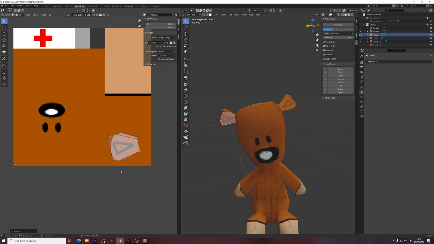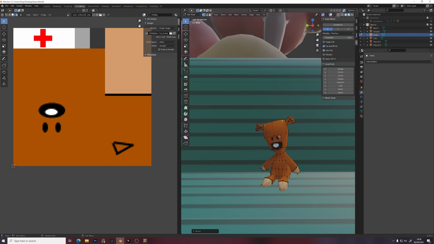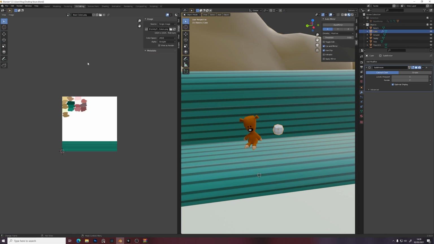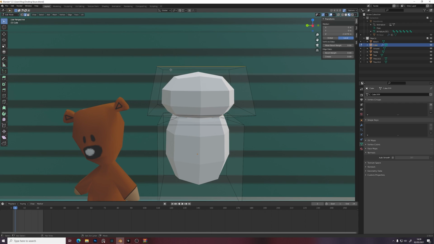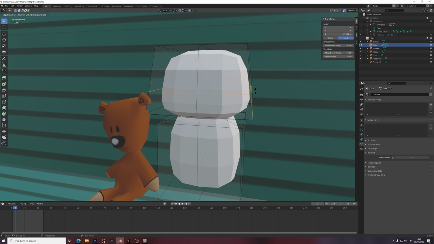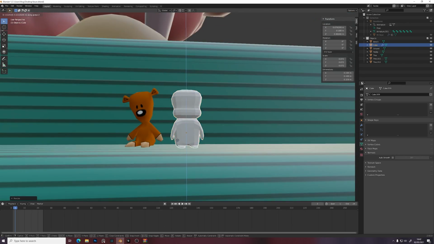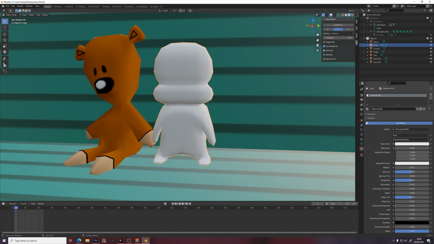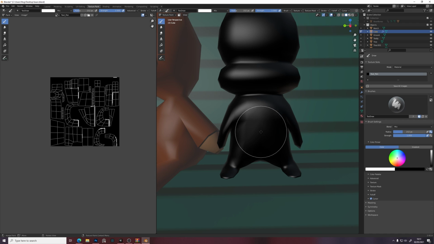Once I was happy with the way that Teddy looked, I decided I had to work on the penguin then as well. So I just brought in a cube, just gave it a subsurface modifier, and then just started to work on the penguin. He's just a load of different shapes essentially, just kept molding them into place until I was ready to paint his textures. Once I had them the way I wanted, I just basically gave him a brand new texture and went into texture paint and just started painting on his face.